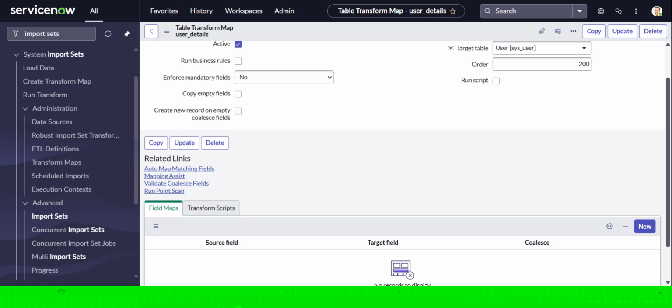So what is the field map? Some of the definitions we will also look at. What is the field map? So field map defines the mapping between the fields in the import set table and the target table. So transform map is basically at the higher level, and the field map is on the field level.